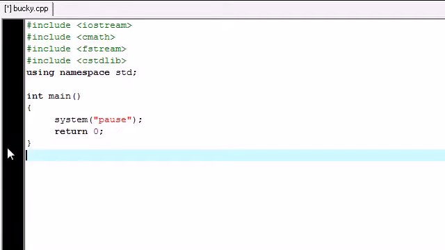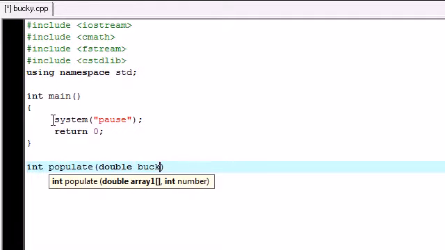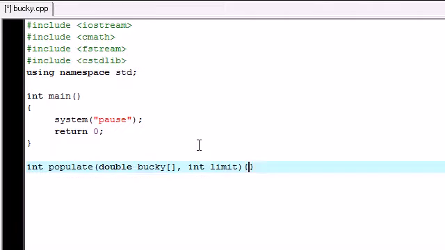So let's first make a function to populate an array, and I'll name it int populate. It's going to take the parameters of an array, which I'm going to name double Bucky, and it's also going to take the number of elements in the array, so I'm going to name my int limit. Make sure you spell it right. And now we can begin building this function.